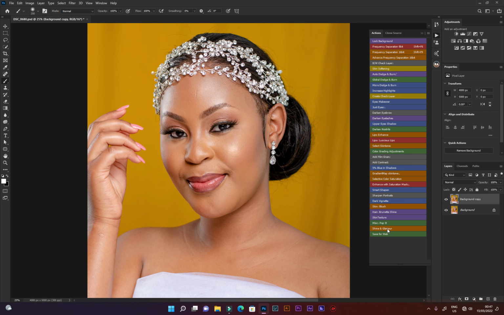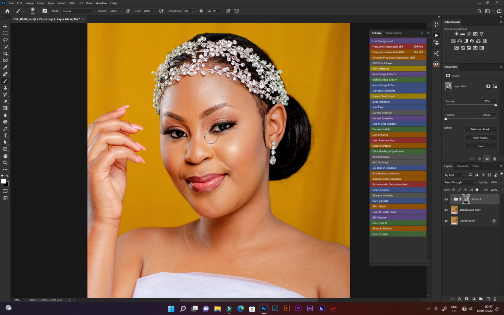Another action, shine and glamour. This one is making the overall image shiny. Okay, before, after, before, after. Reduce opacity. Before, after.